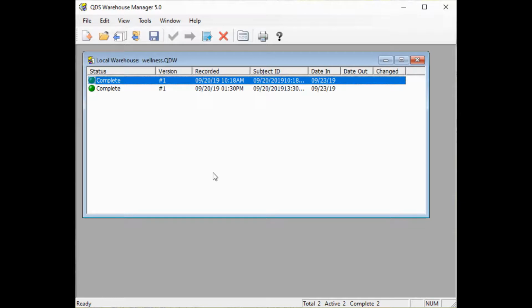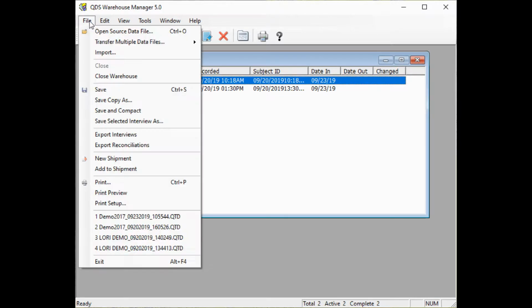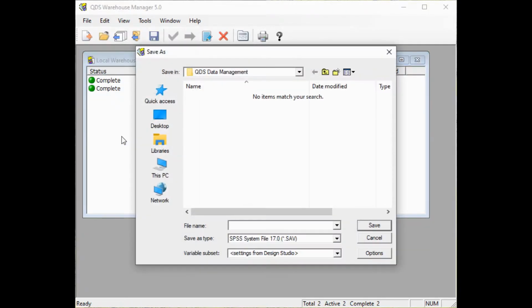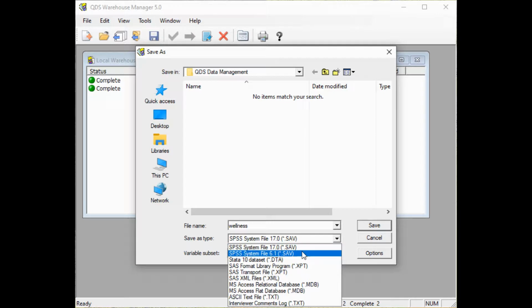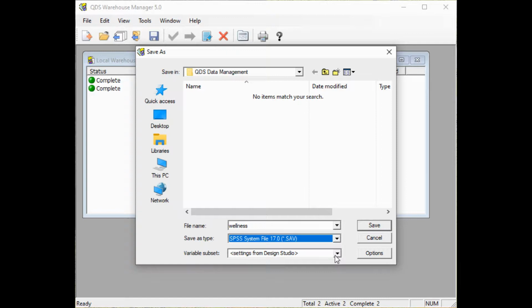Then, when you're ready to export, go to File and then Export Interviews from the main menu. The Save As dialog box will open. Next, you're going to enter a name in the file name box. Then select the type of file you would like to export to from the Save As Type dialog box. Note that you can choose SPSS, STATA, SAS, MS Access, ASCII text file, or you can also export the interview comments log. You can also export just a subset of variables if you have defined that and want to select that here.